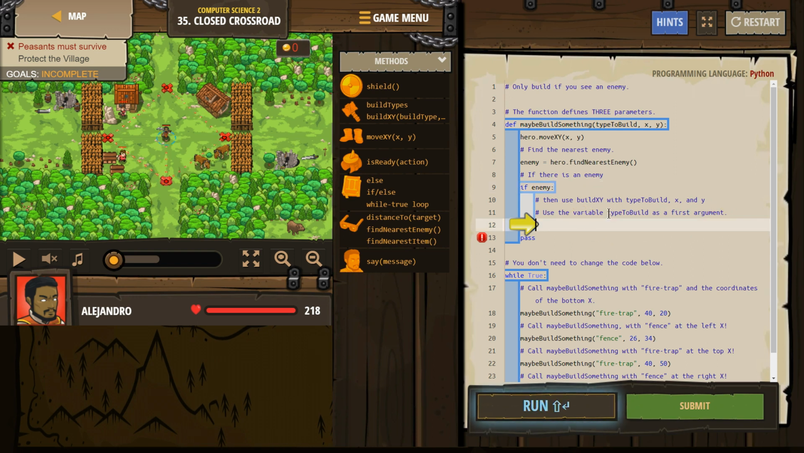So we need to use build xy. Awesome. Now, we're not going to build a fence. Well, we might be, but we need type to build. Where am I getting that? Way up here. It's a parameter. The parameter is up here. Now, we're not going to do it at 36. We're going to do it at X. And we're not going to do it at 30. We're going to do it at Y.